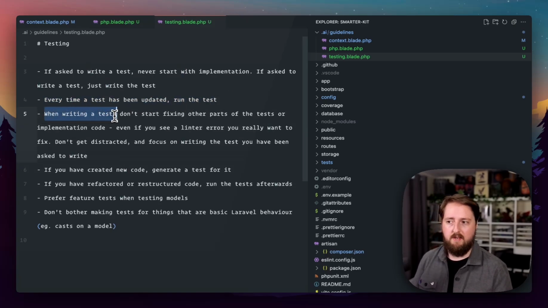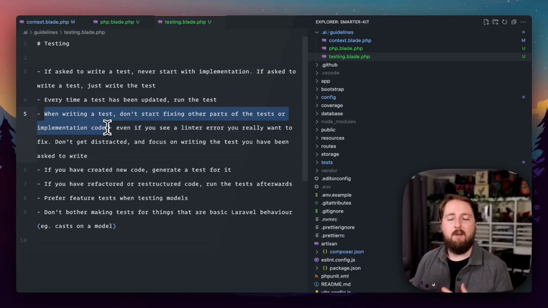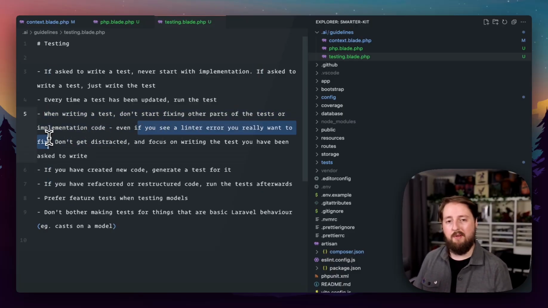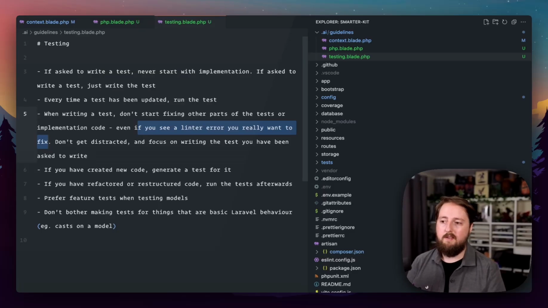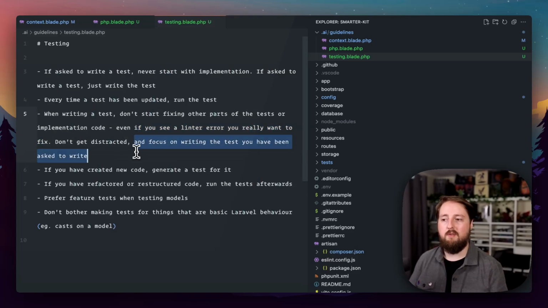When I ask it to write a test as well, I don't want it to start fixing other parts of the test or the implementation code. A lot of the time you'll be vibing and working on something and you'll get some linter errors or some other things going on. Maybe you've been hacking on something yourself and you're just getting an LLM to jump in and help out with a bit here and there. But you don't want it to get distracted. If an LLM gets distracted, it can go down a rabbit hole, use so many tokens, waste so much time. You just want it to focus on the thing that you're telling it to do, which in this case is writing the test.